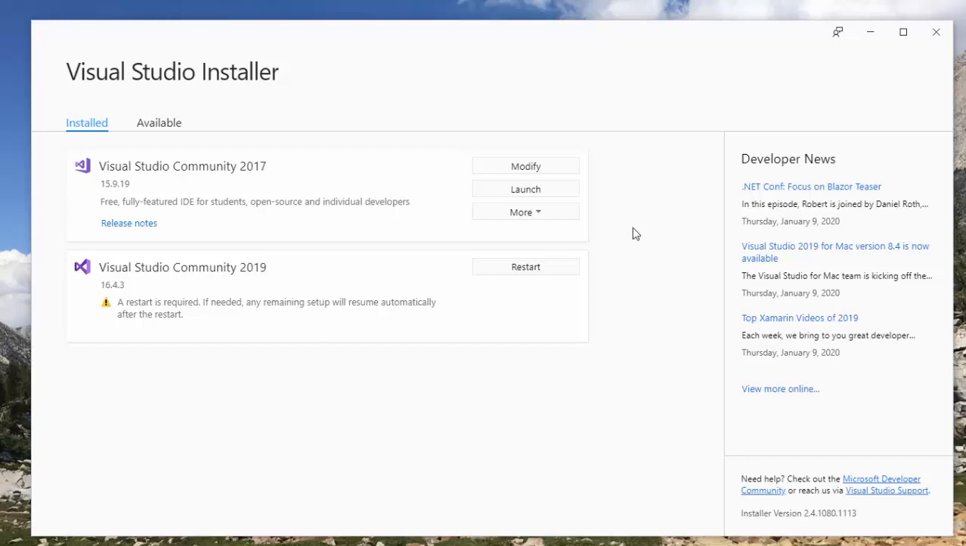And then when you come back and your installation is all done, choose restart. And I'll meet you on the other side of the restart so that I can show you how to go ahead and test your installation and see if everything went smoothly.